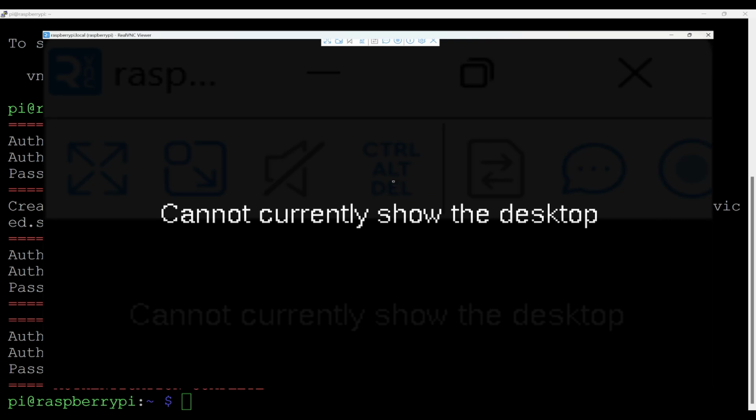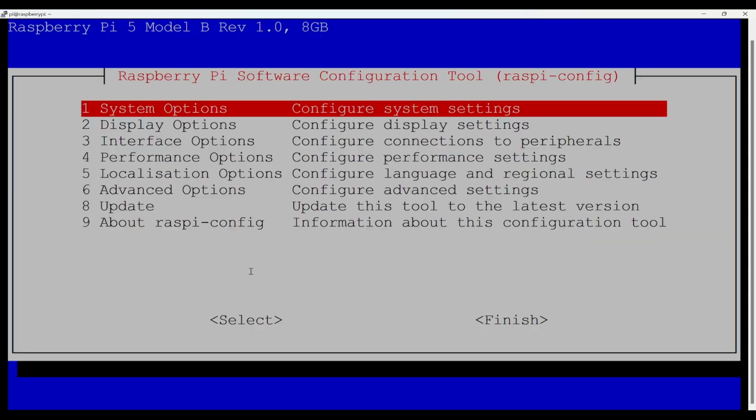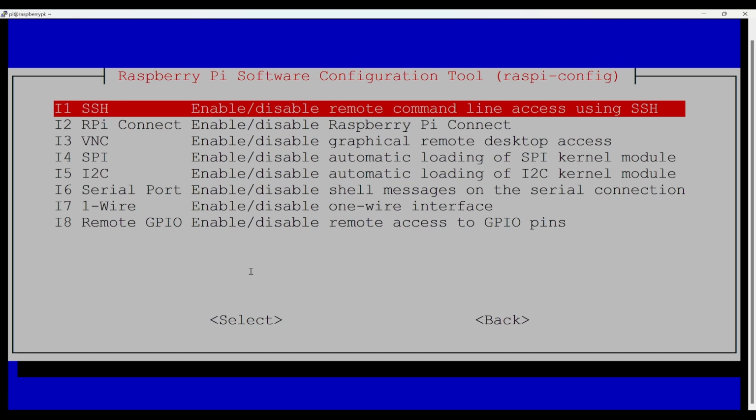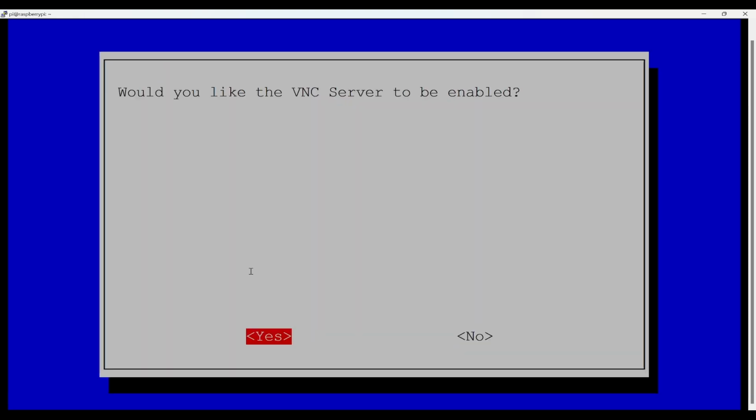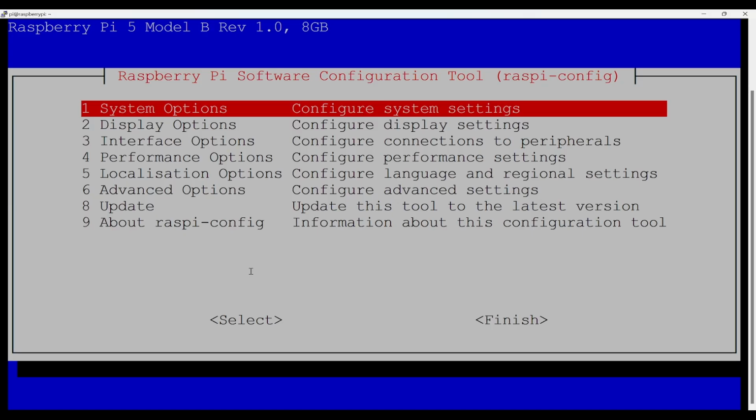and right now it is showing cannot currently show the desktop because we are getting an error, which means that VNC is not enabled in the settings. So we need to go to sudo raspi-config and go to interface settings. In the VNC, you need to enable it first. So now it is enabled.